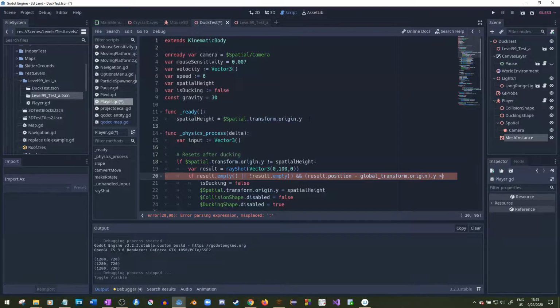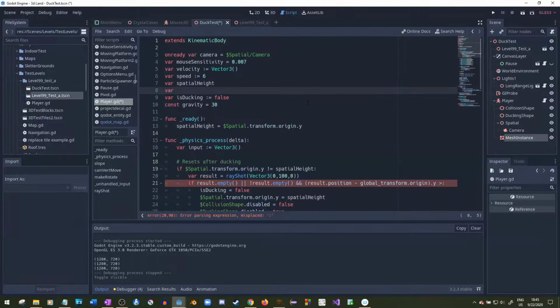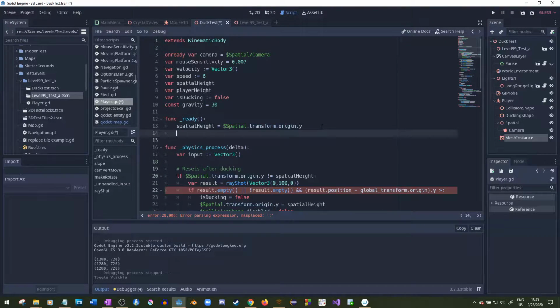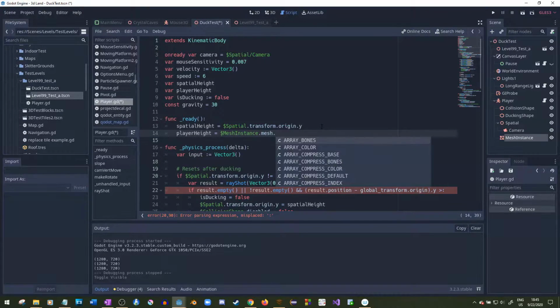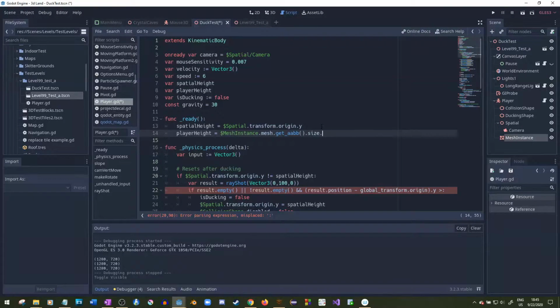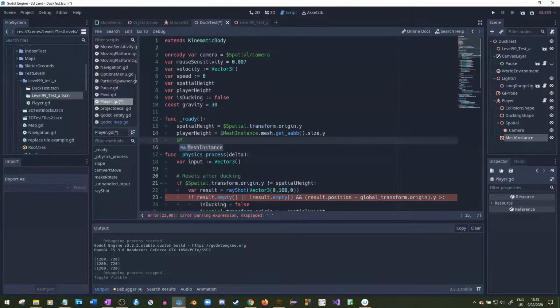So basically, what I'm gonna do is find the var player height. I'm gonna set player height to that mesh instance. So you get the mesh of that mesh instance, and then you get the AABB, and then you get the size, and then you get the Y value. So that will be the player box height, the height of that box. And after that, I'm just gonna queue free that mesh instance because we're not gonna use it in our game.